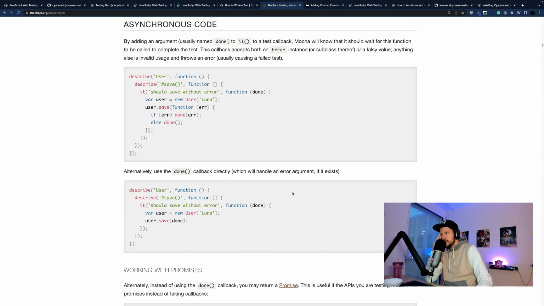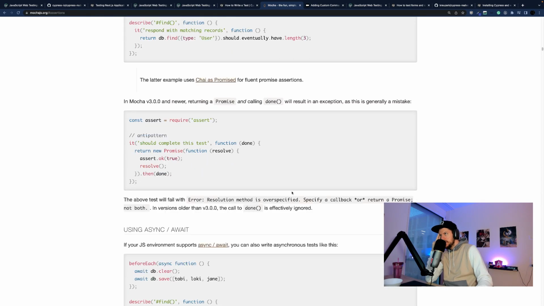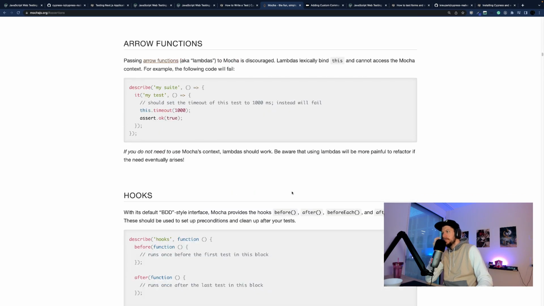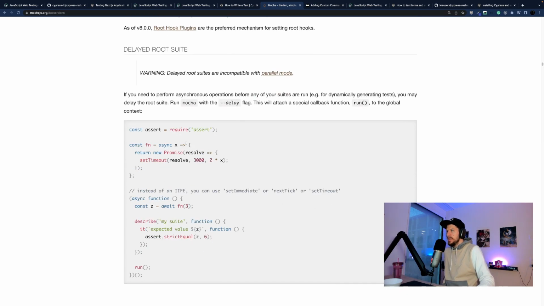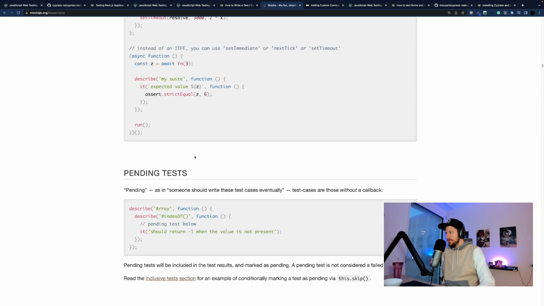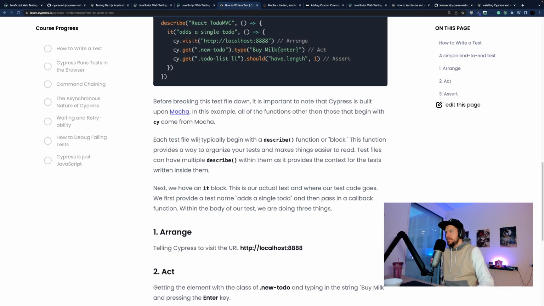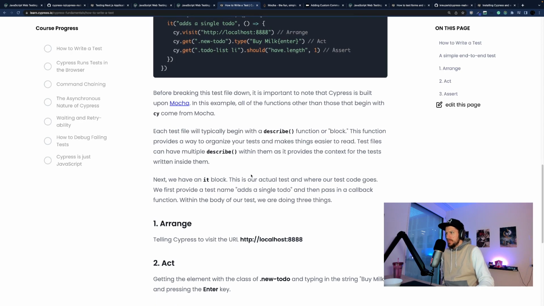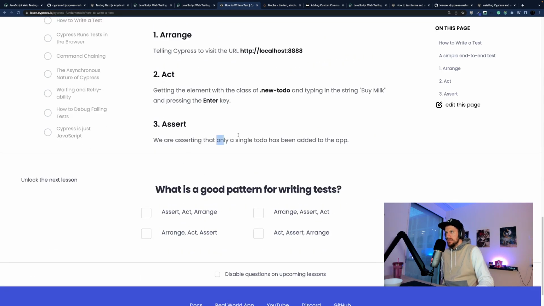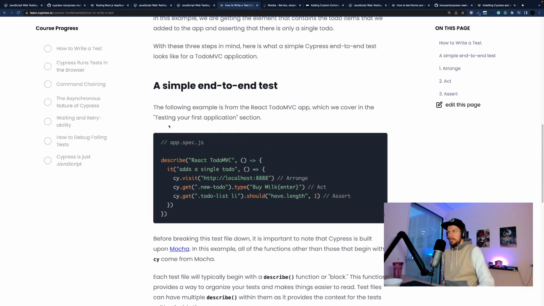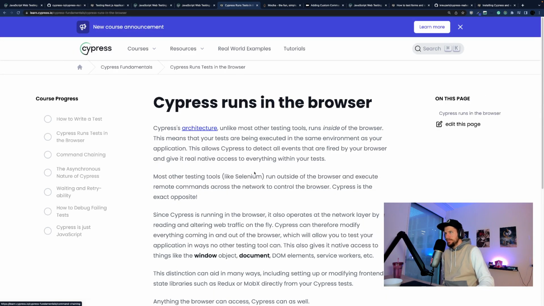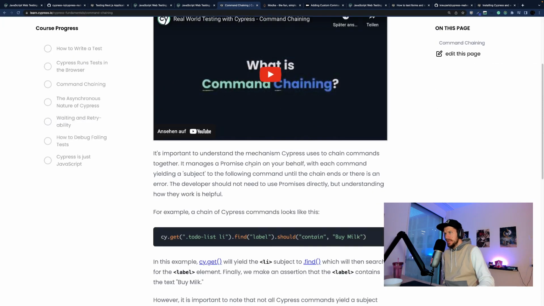And that's then probably the Mocha syntax, I guess. Using async await. But here you see, if you need to perform asynchronous, so this basically is an assertion library, right? Each has assert, and the assertions, I would be curious if there's a detailed section on that. Cypress runs in the browser, command chaining, yeah.